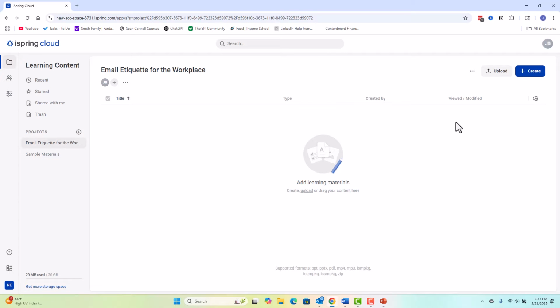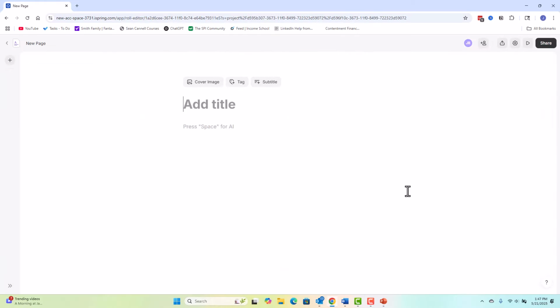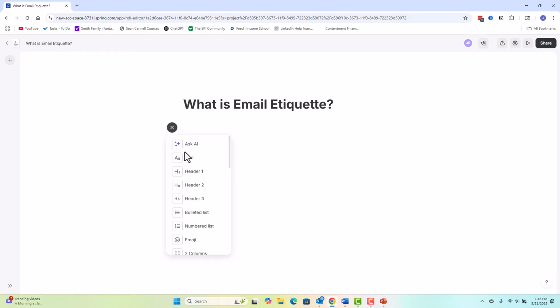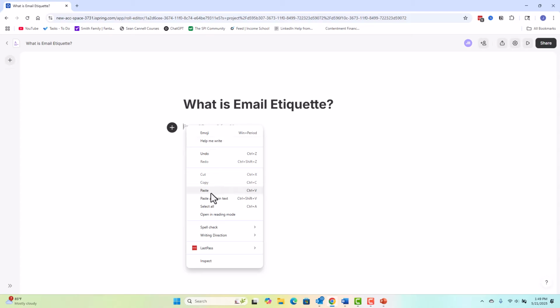Now that I've got my project created, I'm ready to build my first page of content. And for that, I'm going to click on Create and select Page. The title for this page is going to be What is Email Etiquette? And I'm going to start with a text block. So for that, I'm going to click on this plus. And this is going to show me all of my different options. You can see you've got all kinds of different things that you can add. So I'm going to keep it basic here to begin with, and I'm just going to do a text block. And I've got my text in another document, so I'm just going to paste it here.